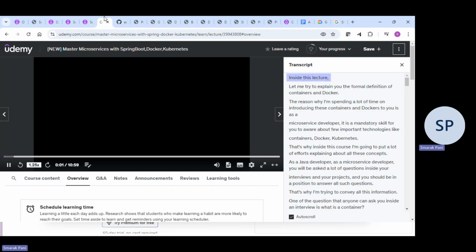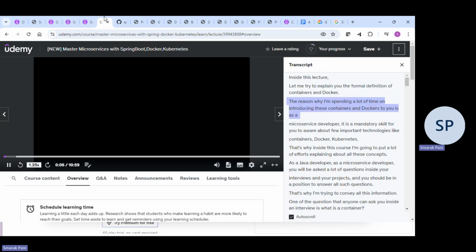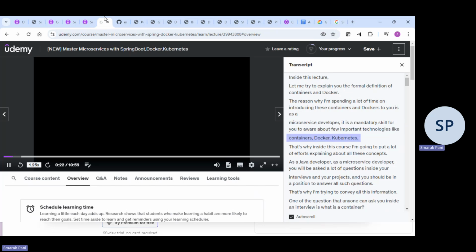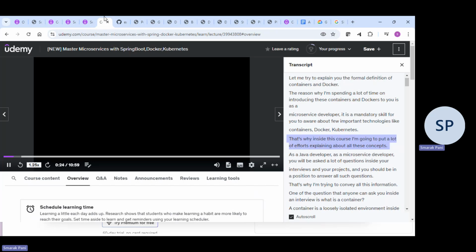Inside this lecture, let me try to explain to you the formal definition of containers and Docker. The reason why I'm spending a lot of time on introducing these containers and Docker to you is, as a microservice developer, it is a mandatory skill for you to be aware of a few important technologies like containers, Docker, Kubernetes. That's why inside this course, I'm going to put a lot of effort into explaining all these concepts.